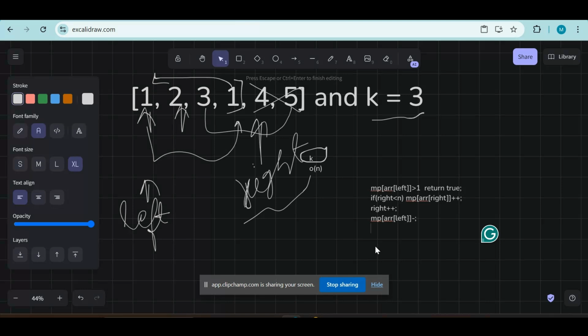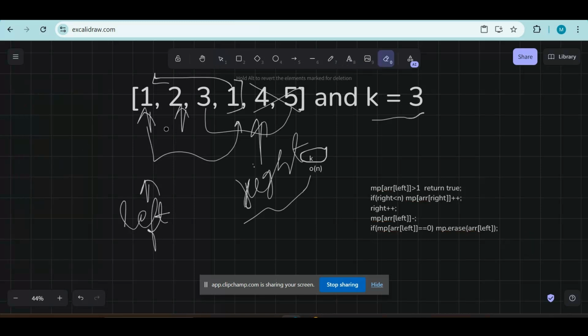And at last we check if that frequency becomes 0. If map of arr of left becomes 0, then there is no significance of storing the arr of left element, because that frequency becomes 0. So we have to erase that element from our map. That's the intuition behind it. I hope that you understand it. I am explaining this once again.